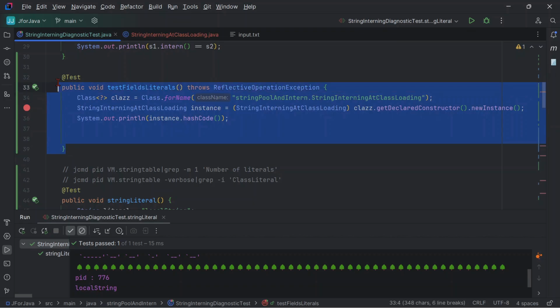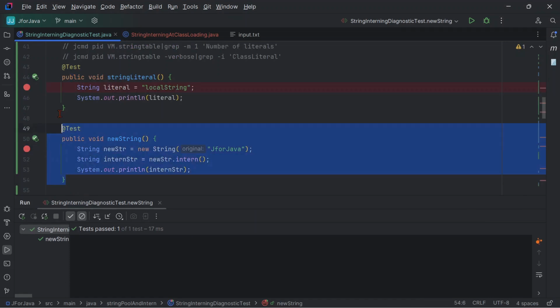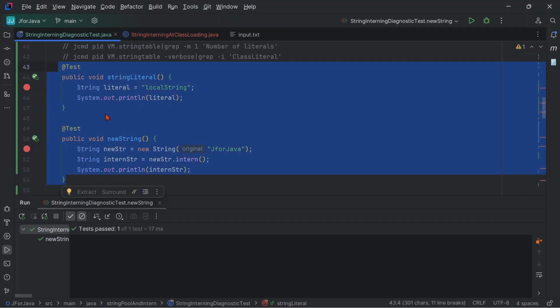The reason I showed this example is to address a common misconception that all string literals are pulled during class loading. This is not true. Only static string fields are pulled at class loading. Instance string fields are pulled after the object is created, and local string literals are pulled when the method's bytecode is executed. You can test both these methods using the same approach.